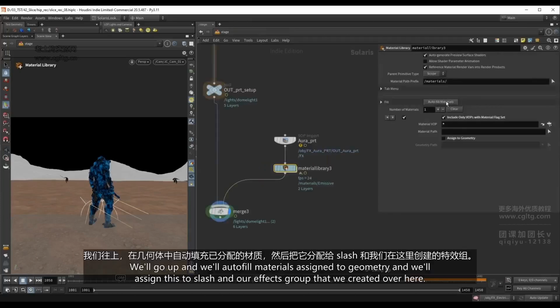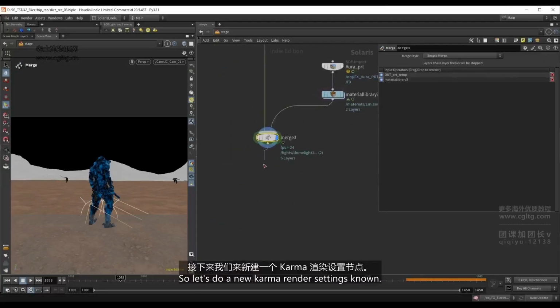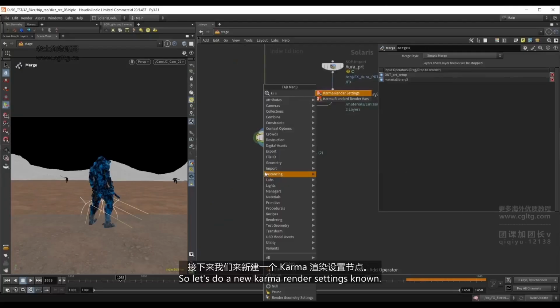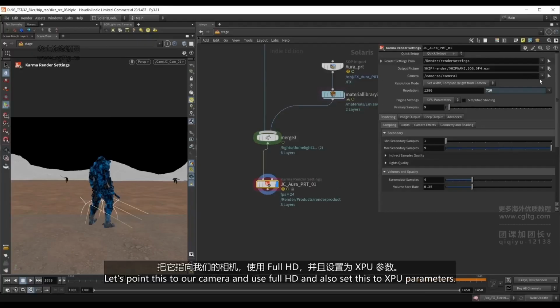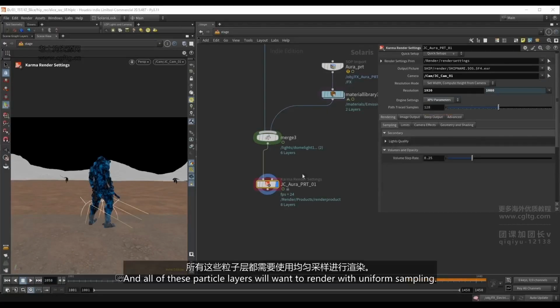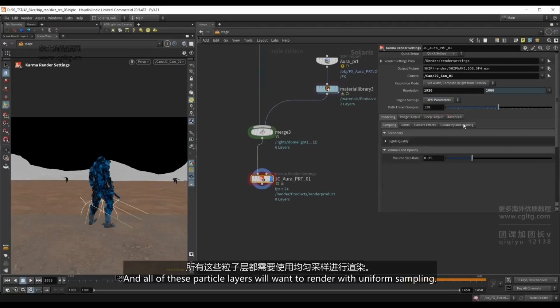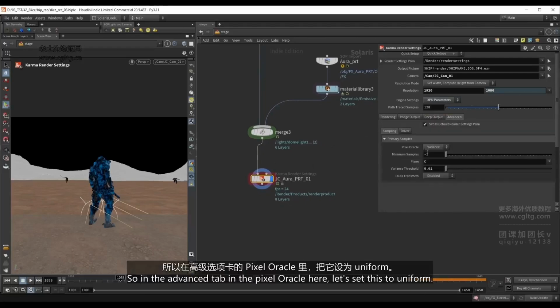We'll go up and we'll autofill materials, assign to geometry, and we'll assign this to slash and our effects group that we created over here. So let's do a new Karma render settings node, and this will be our, let's do JC aura PRT01. Let's point this to our camera and use full HD, and also set this to XPU parameters. And all of these particle layers will want to render with uniform sampling. So in the advanced tab, in the pixel oracle here, let's set this to uniform.